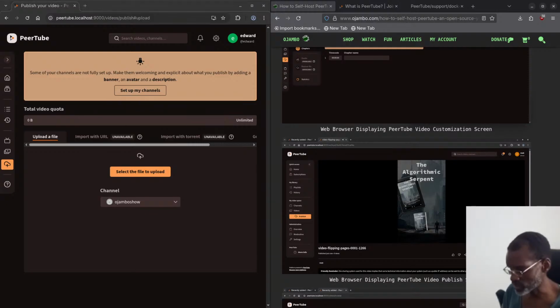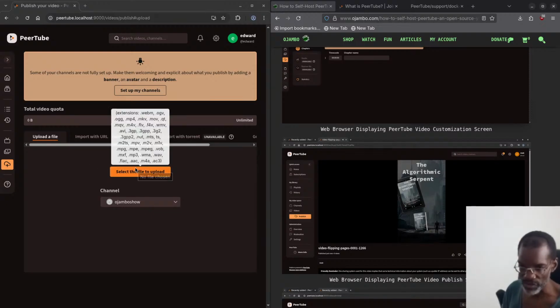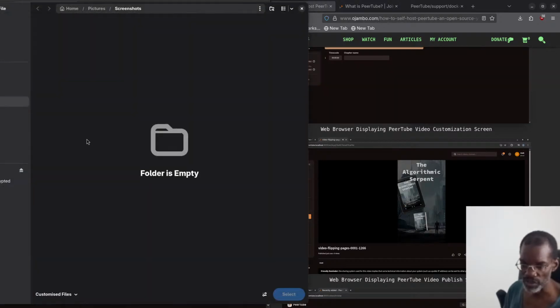Let me find a file. Oh, actually, I can use the select one here. So you can see the extensions. WebM, wow, the org files. Wow, that's really old. MP4, MKV, MOV, MPEGs, basically all different types, and same with audio as well. So let's pick a file.